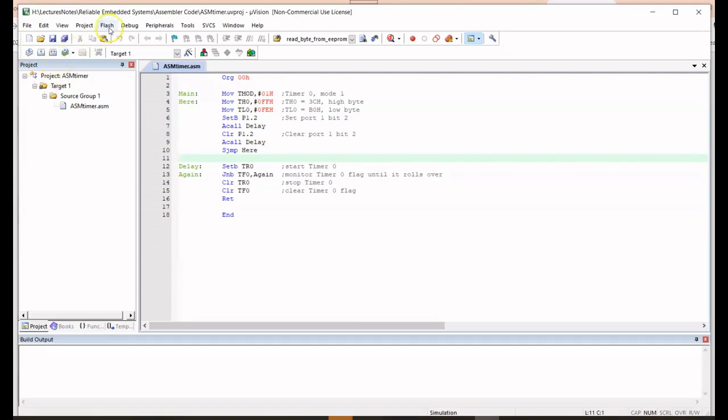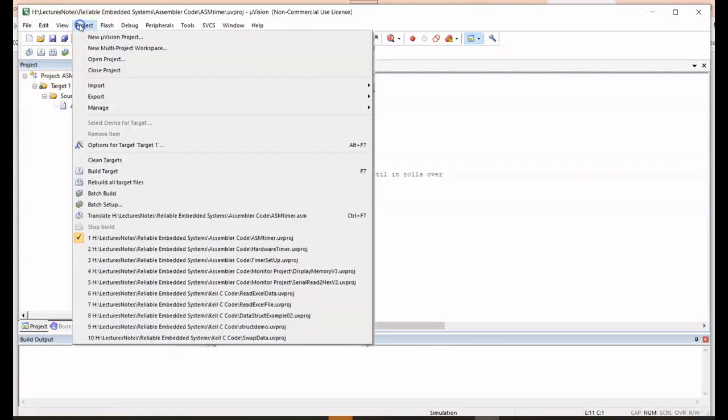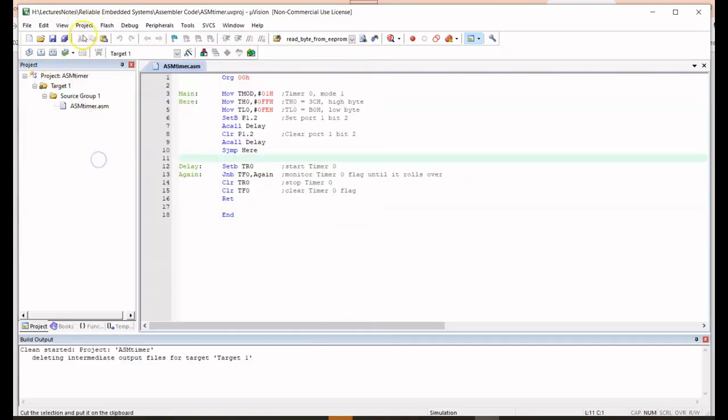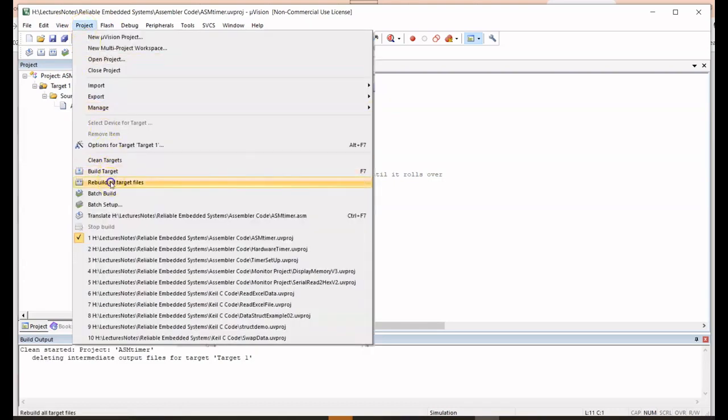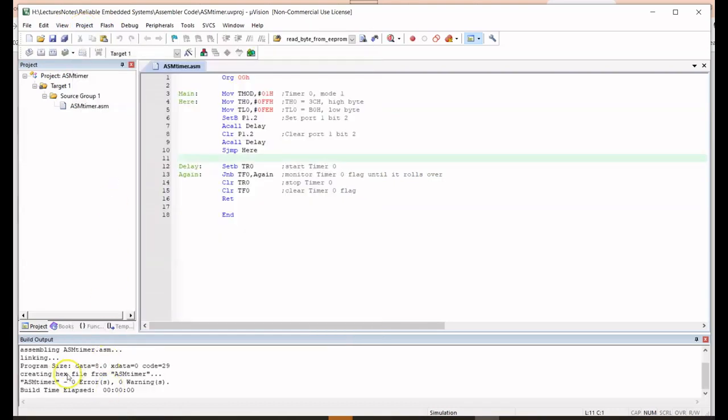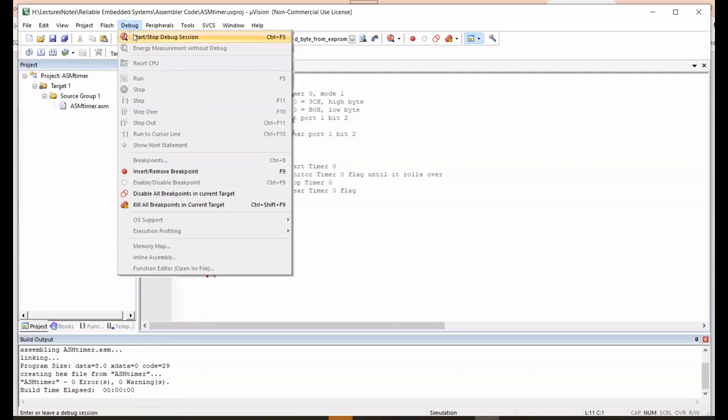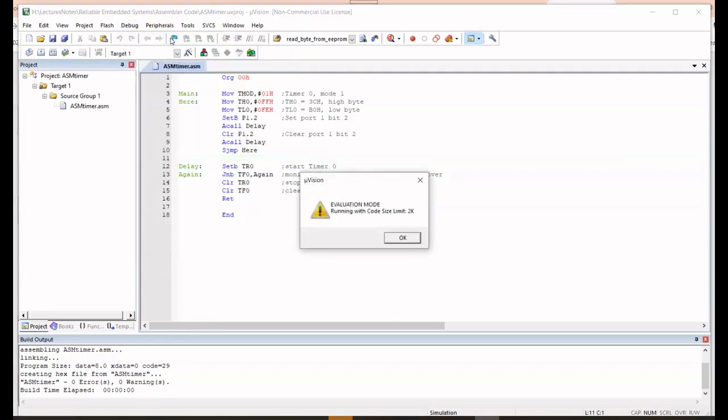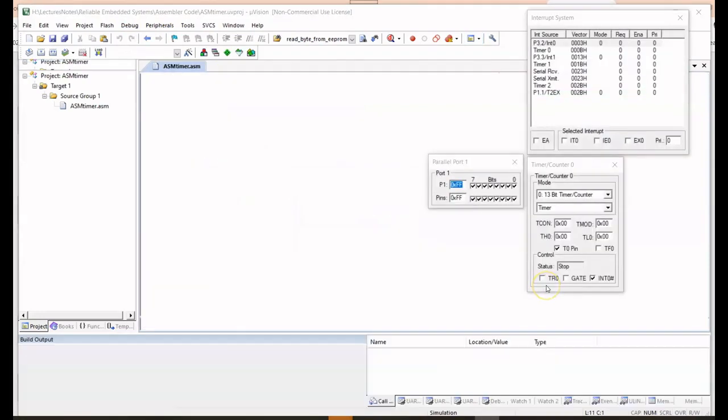So let me just clean the targets and build all target files. Good news, 0 errors, 0 warnings. That's good. So now I go to debug, start the debug session, evaluation mode. That's okay. All right.